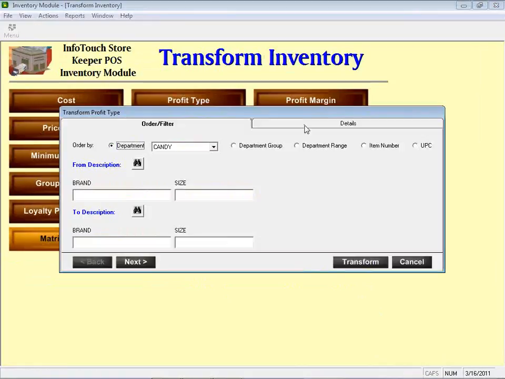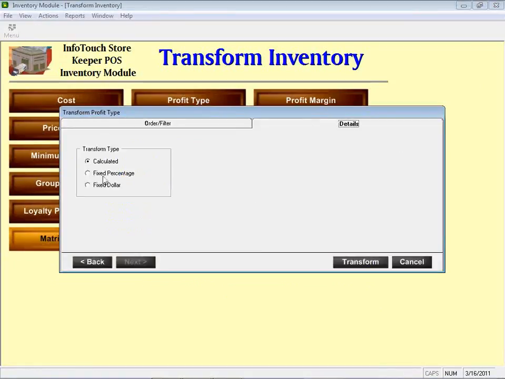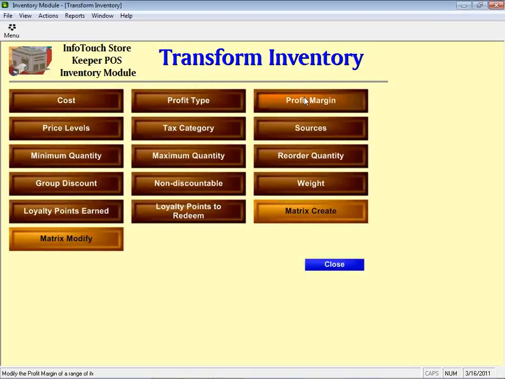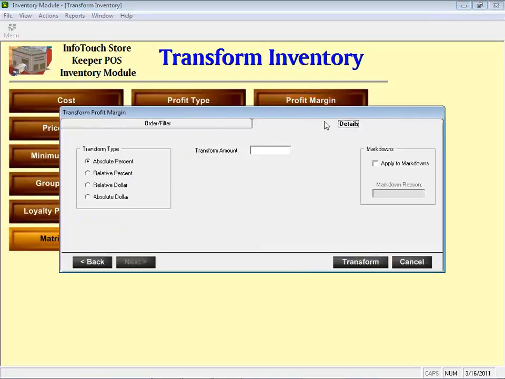So back to our profit type, we get to specify for the range of items selected whether we want them to set to calculated, fixed percentage, or fixed dollar. Not honestly used a whole lot, but it's there. Much more common would be to go ahead and set the actual profit associated with it. And by the way, it does not matter what your profit type is set to. We will do the math and convert it back. So for example, if you were set to a fixed dollar profit type but said you wanted to set all these items to a 45% absolute margin, we would do the calculation in percentages and then convert it to a dollar amount for you.